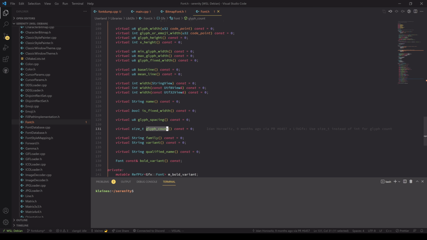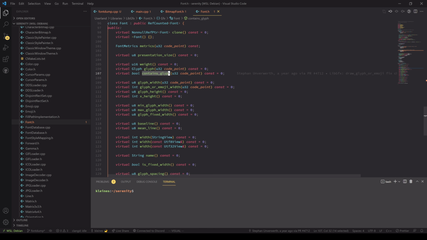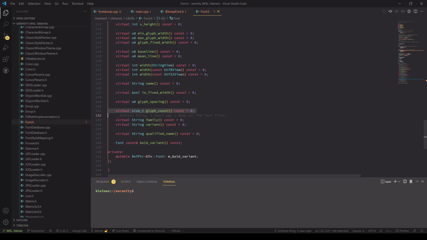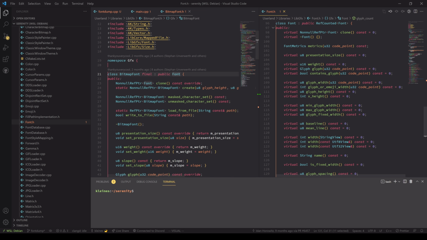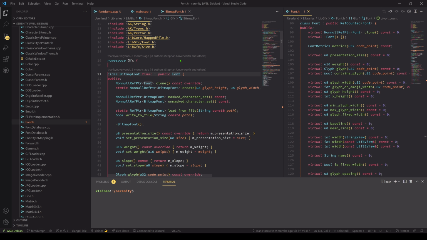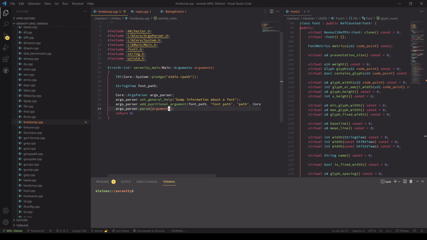I have a glyph count, and then I have a contains glyph. Okay, so let's think about that. Depending on how fast this function runs, there are about 13,000 Unicode code points, a bit more probably, which means that we would have to iterate over at maximum 13,000 values. But by using the font count, we can also just stop whenever we have enumerated all of the code points that actually do exist. So I think I'll put this on the side here so that I can reference the interface, and then I'll start here.